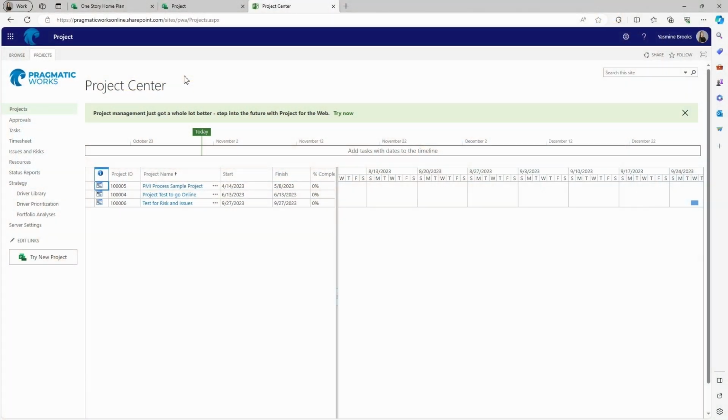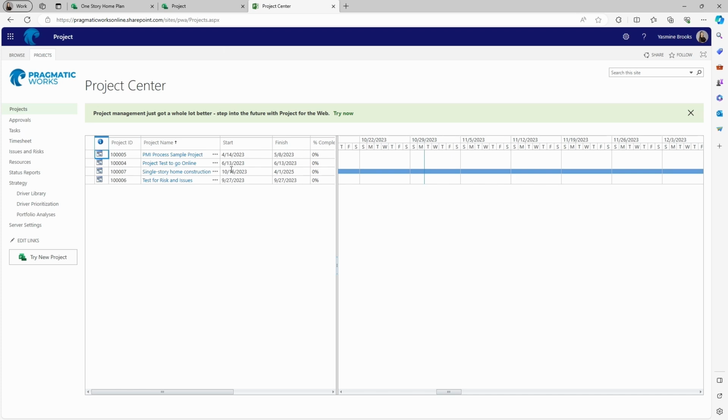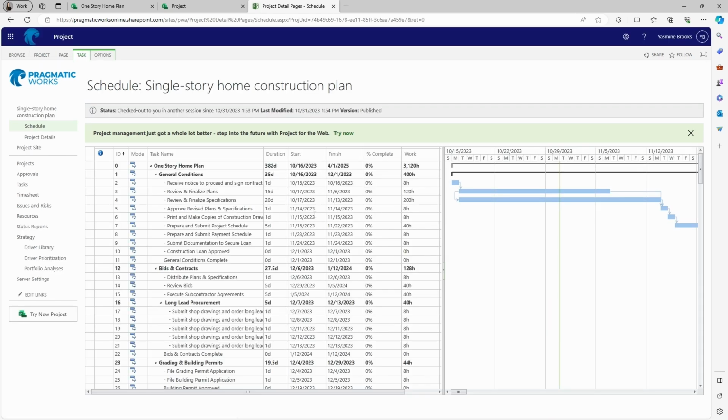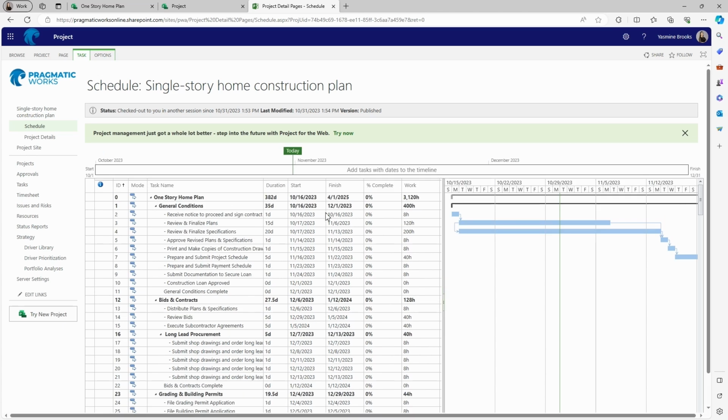This is my Project Web App environment, and what I'm going to do is refresh this page, and I should expect to see the project we just saved right here now. So once I refresh the page, now you can see that I have my single-story home construction pop up right there. So I'm going to go ahead and open this file. And you can see this is now in your Project Web App environment.